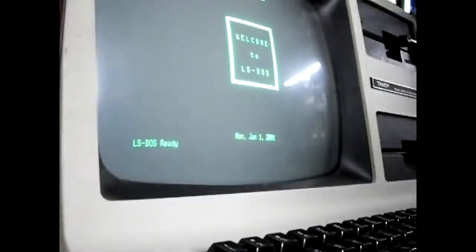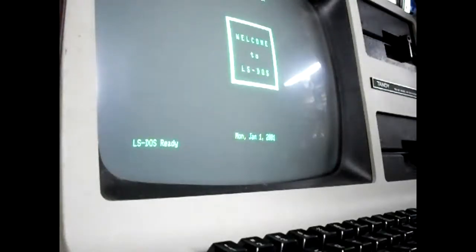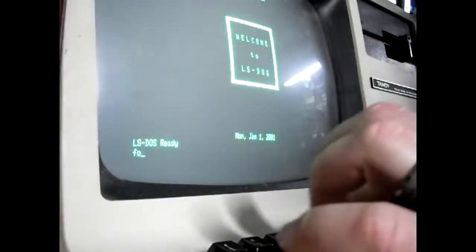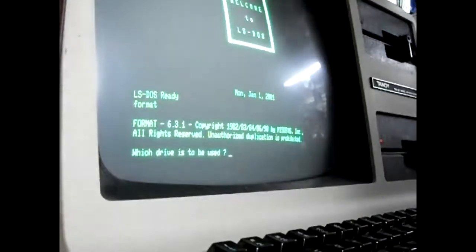One of the first things I need to get ready on the TRS-80 is formatting a floppy disk. I'll put it in my second drive. This needs to be formatted. I have to have a formatted disk ready to receive files from the PC. So to format, I just type format. It asks which drive is to be used. Well, my secondary drive is drive number 1. The main drive is drive 0.